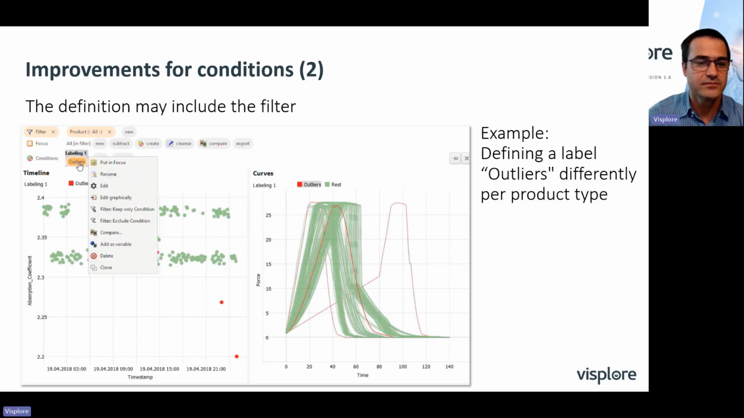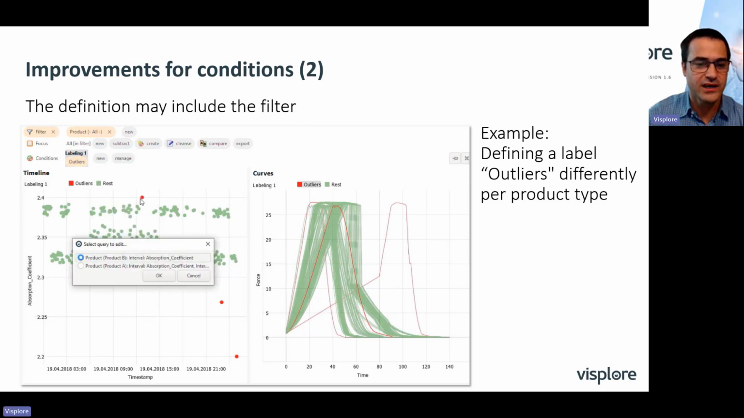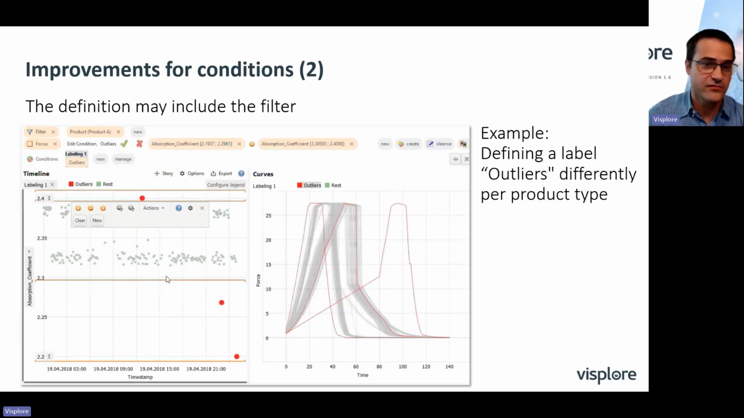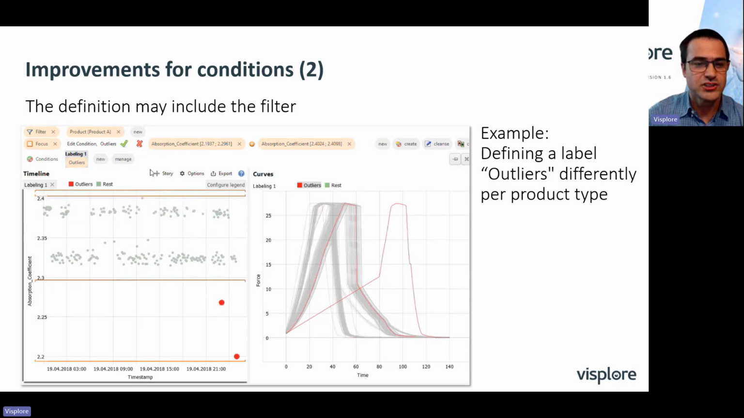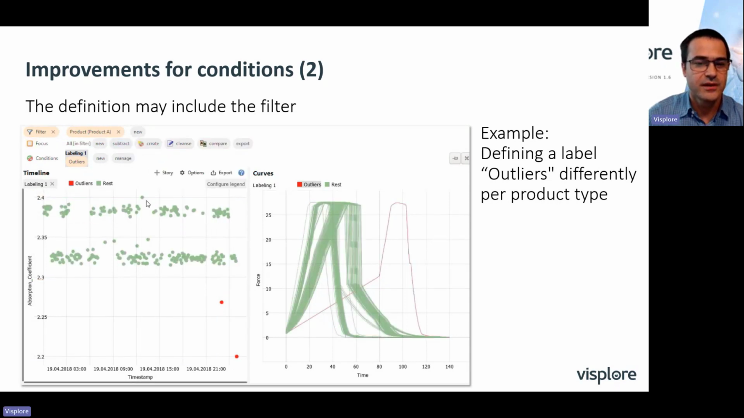And we can even change that. When we change the definition of the outlier, we are asked whether we would like to change it for product A or for product B. In this case, now for product A, we can change the definition here and update it accordingly.